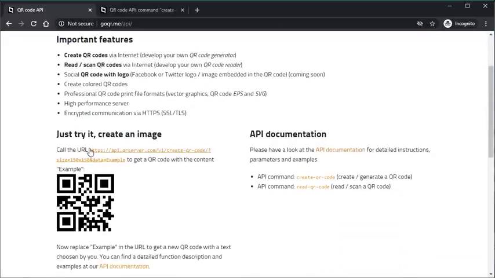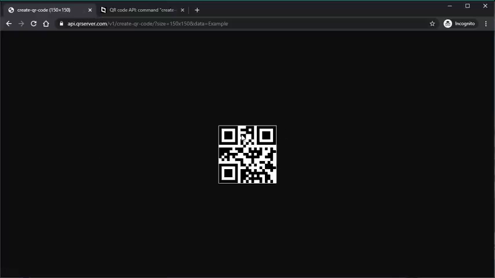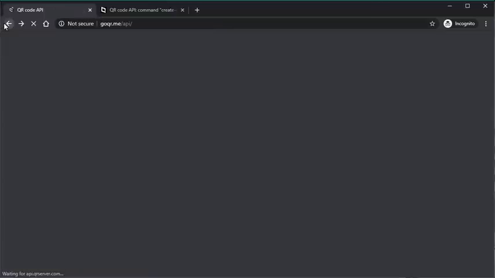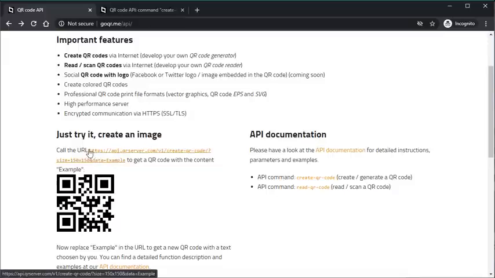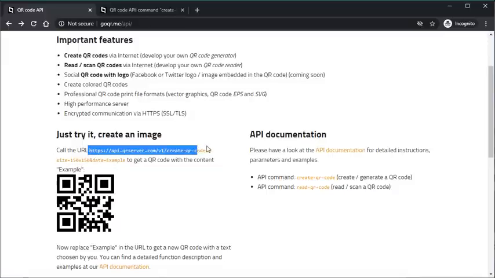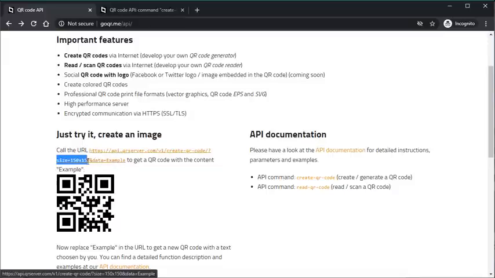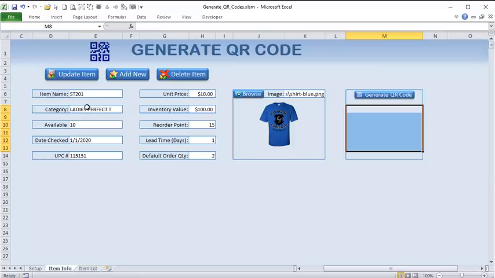Basically what we're going to be doing is making a call to this particular API, and that's what it looks like, a QR code. We're going to use this link right here, and then put the question mark, and then the size, and our size is variable. Then I want to put the data. The data would be just whatever text goes in here. In our case, the data is going to be this item name right here. We can customize even more.